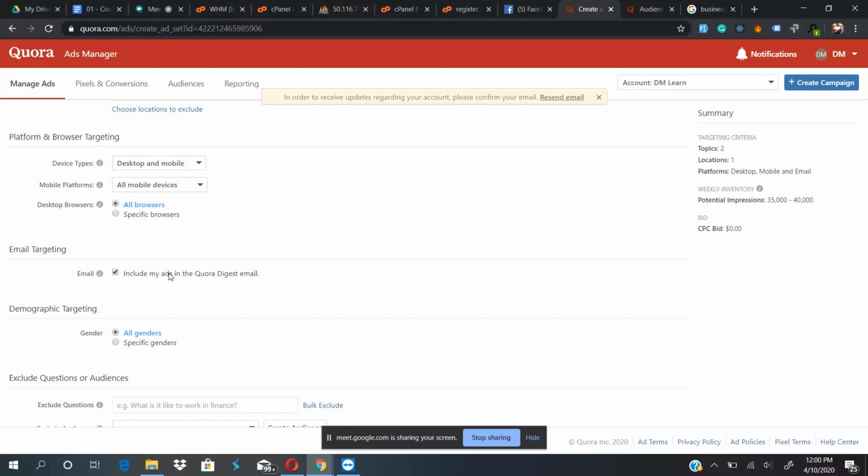And then email targeting. Include my ads in the Quora Digest email. Let's see what this is. Your ads will appear in desktop and mobile digest emails sent to registered Quora users. So Quora do send emails to people, so they're now saying that maybe your ads can also display there to people. So if you select this, it will display as well. If you deselect, then it will not.